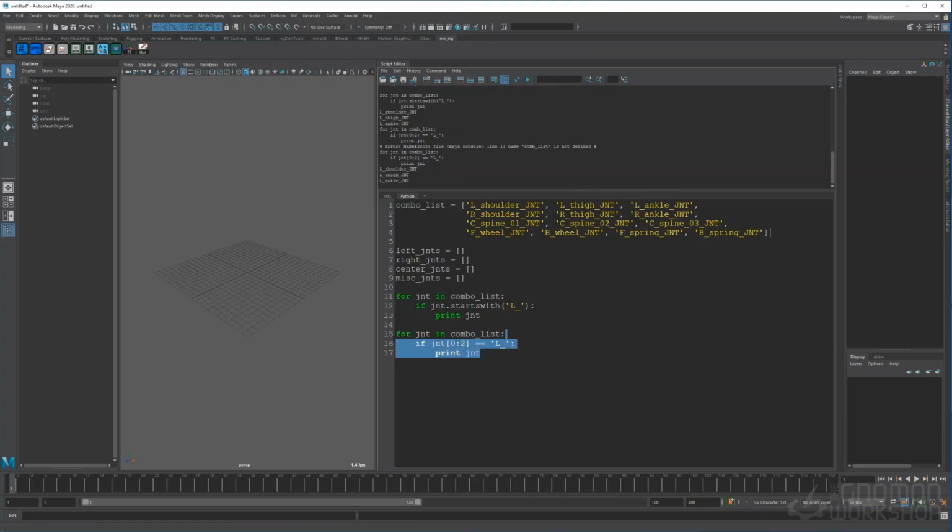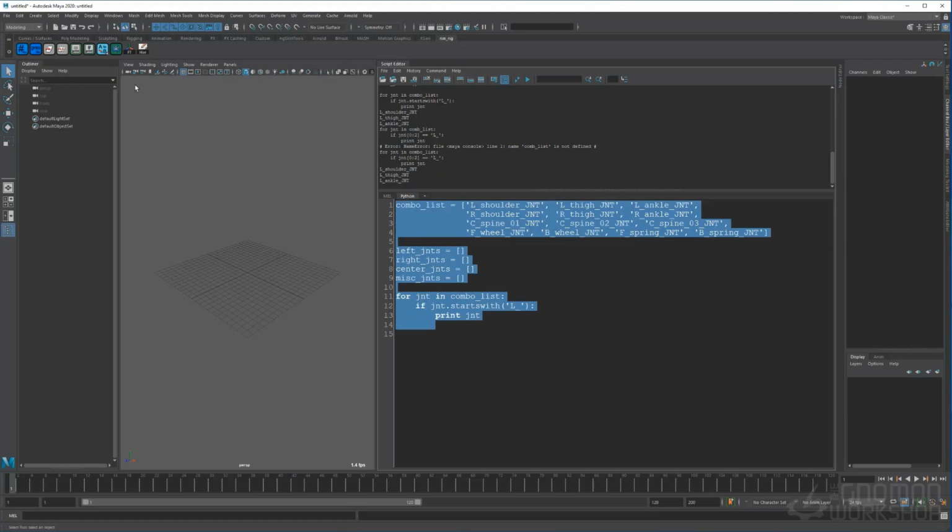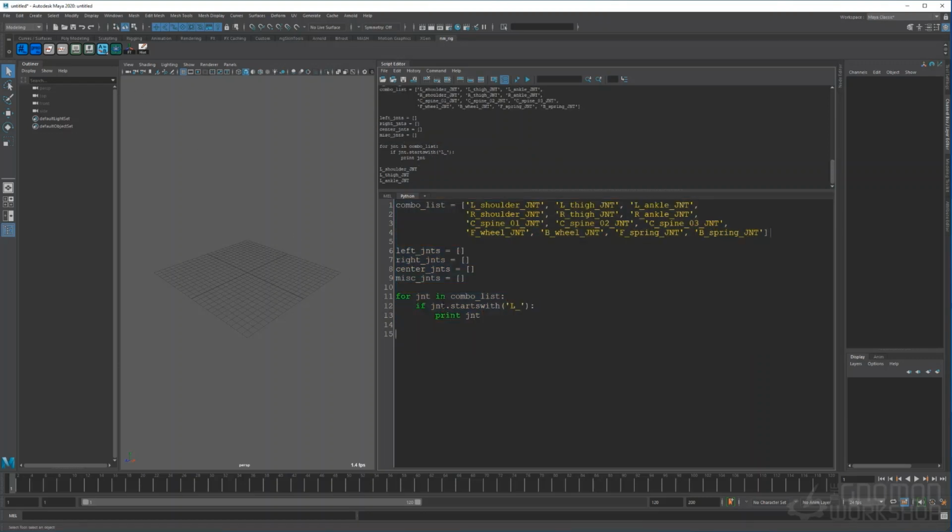For this, I'll go ahead and stick with the starts with method. Now, because I've already executed this for loop, my variable joint is defined as the last item in my combo list. Now if I run the statement, joint.startswith L underscore, false is returned, because B spring joint does not start with L. Now let's start building up the new lists.